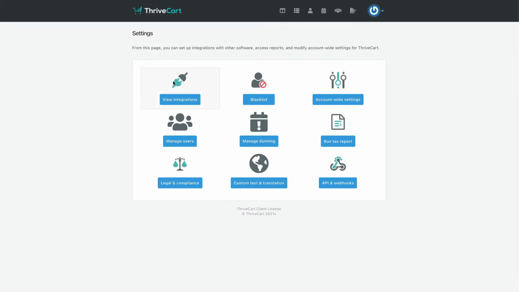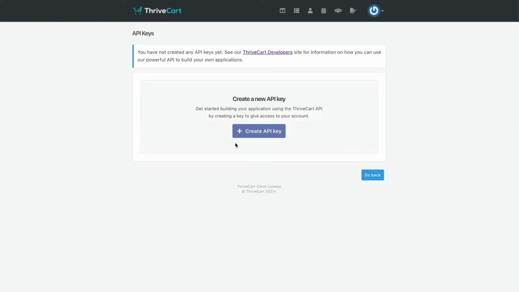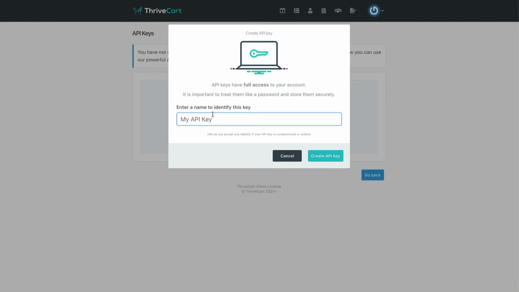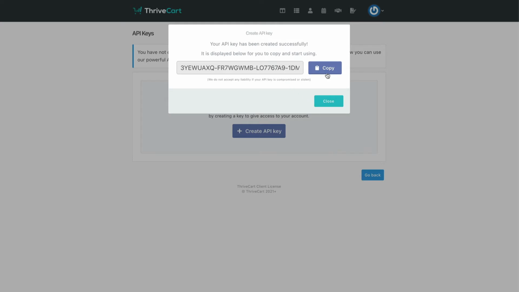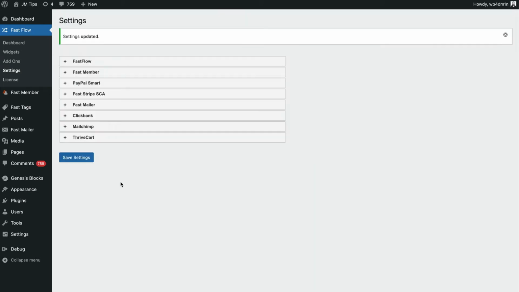And then from the settings page, you want to just go to API and webhooks. And then on the API and webhooks page, you just want to go to API keys and view settings. And if you've already created an API key, you may see it up here, but you want to create a new API key. We'll just call this FastMember, create the API, and then copy that key and go back into your settings in the FastFlow dashboard and just paste that in and save those settings.